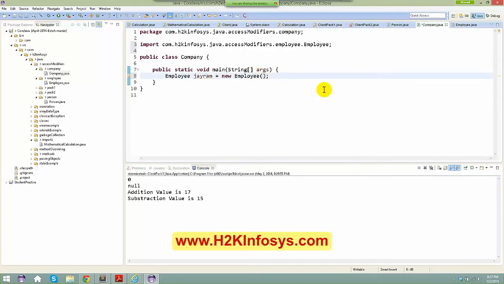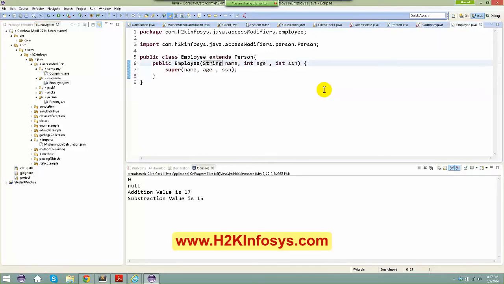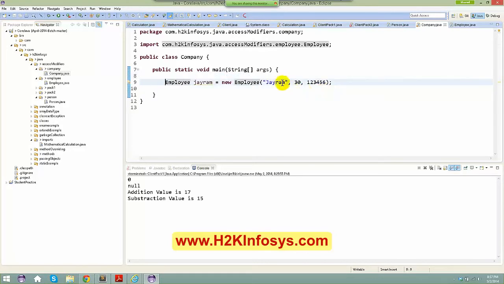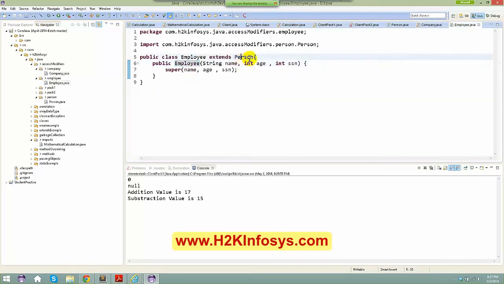So I'm just going to say here Jairam. Okay, so this is your age and SSN number, 123456. Okay. Jairam, in this case, what is your superclass? Is it employee or company? My superclass is your person.